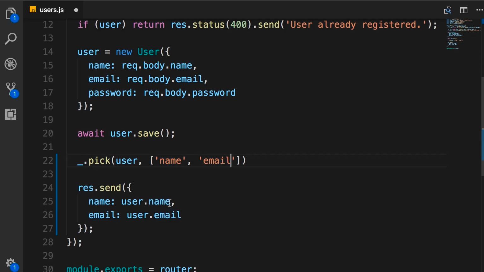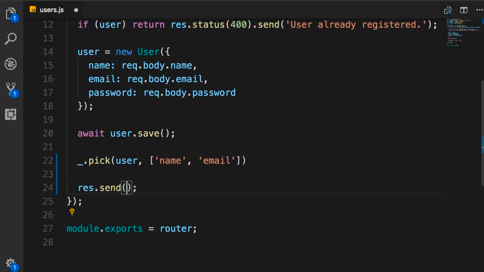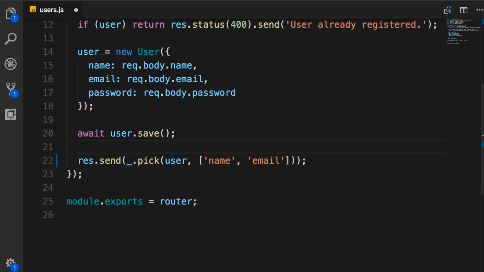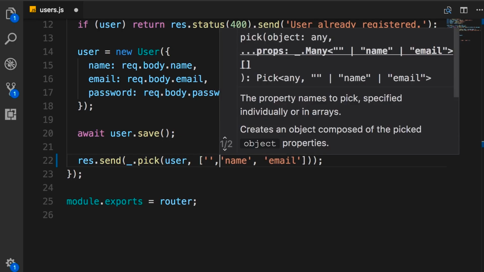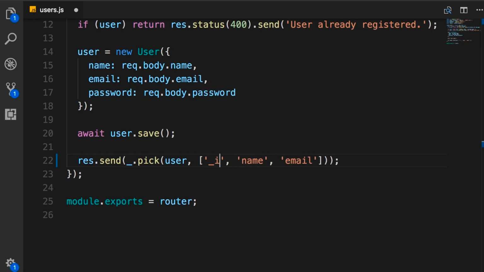Now, instead of manually repeating this user dot, we can use this pick method. That's more elegant. So we can replace this object here with what we get from the pick method. As simple as that. Now, perhaps here, you may want to include the ID property as well. So that's how we use the pick method.